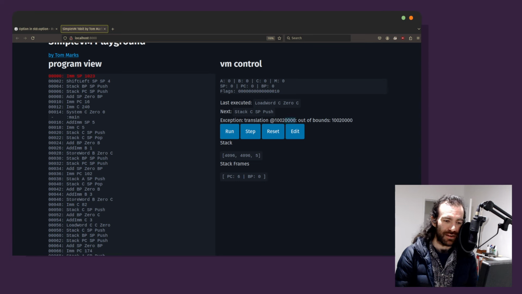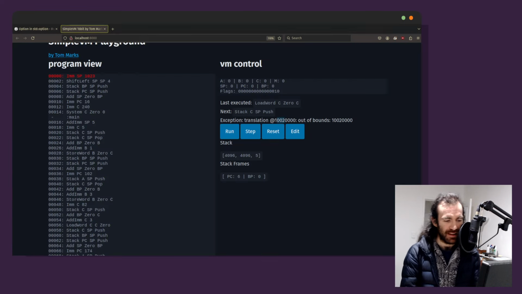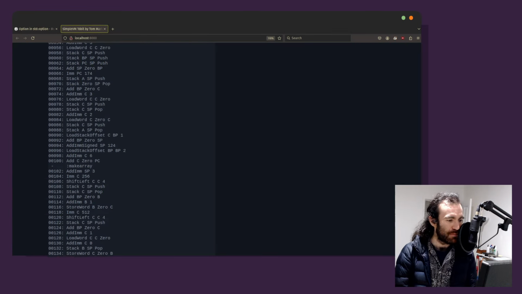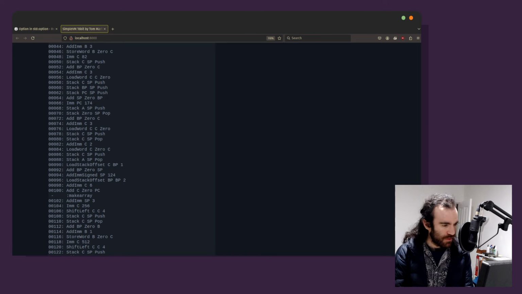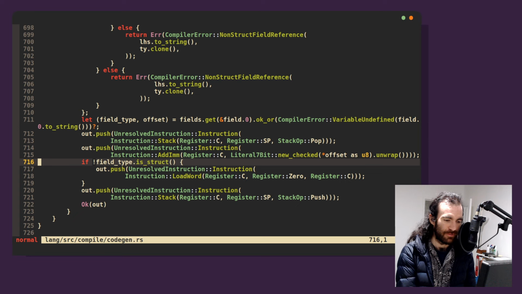Something similarly strange is going on here. 1, 2, 3, 4. 1, 2, 3, 4. 1002. Hold on. That is actually the right address. This is exactly the right address, but at some point, load word. Oh, it's the wrong format for this instruction.